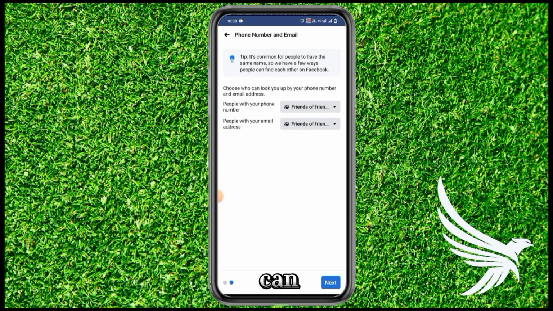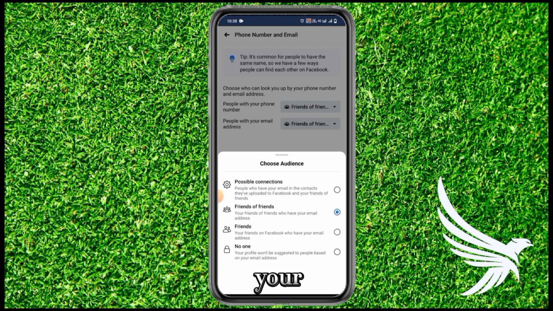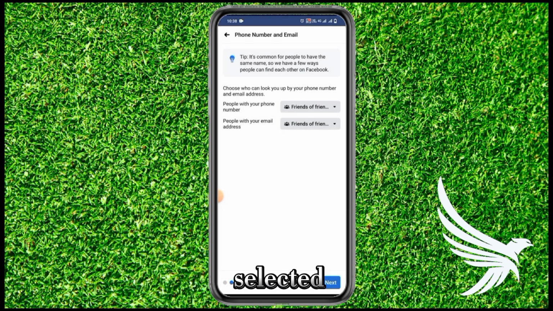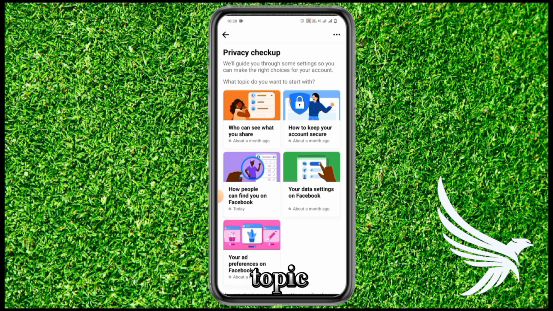And from here you can also set the visibility according to your requirements of your email address. Just select it. Once you're done with all of that stuff, just tap next and tap review another topic. So that's how you can easily set your phone number visibility to everyone or to your friends of friends on Facebook.